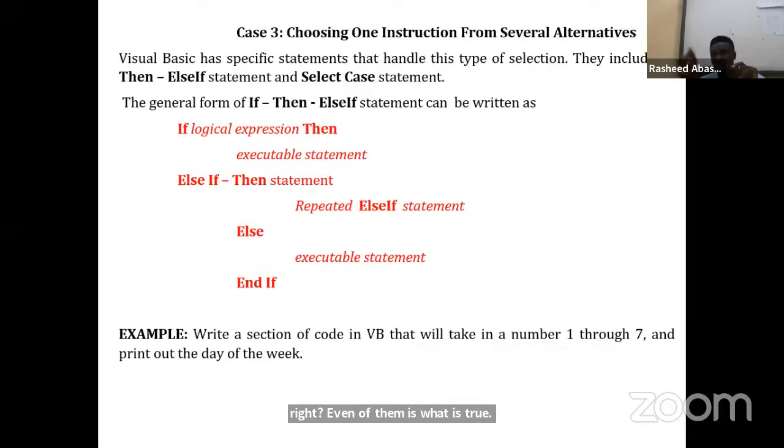So if this logical expression, then this is what you should do. Else if this logical expression, this is what you should do. Else if this logical expression, this is what you should do. So all these logical expressions come before else. Else is for when none of those logical expressions is true, maybe you have 5 or 6 logical expressions and none of them is true. That's when the else is going to be executed.